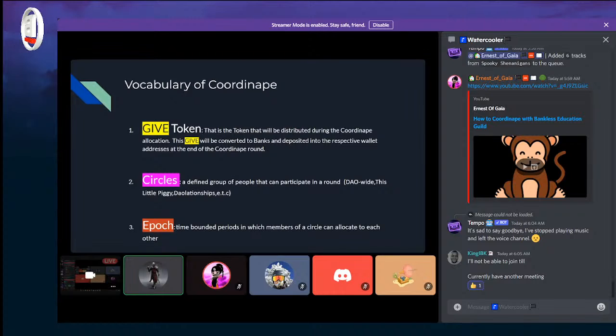So, vocabulary of Coordinape. The one I mentioned earlier, GIVE token. That is the token that will be distributed during the Coordinape allocation. This GIVE will be converted to BANK and deposited into the respective wallet addresses at the end of the Coordinape round. So let us not mistake this GIVE token with the normal give and receive. This particular GIVE is the token that is being shared on Coordinape.